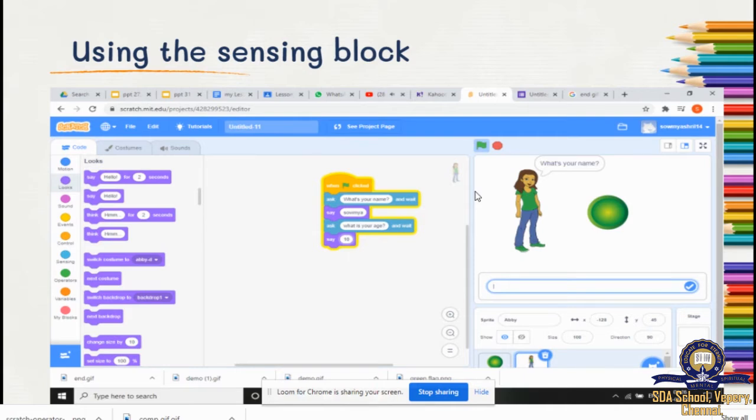It is in blue color. The motion block is in a dark blue kind of color. Looks is in purple color. Sound is in another kind of purple or violet. Event block is in yellow color. Control block is in orange color. Again, sensing block is in light blue, sky blue color. And operator block is green in color. And then variables is the data block, which is in a dark or reddish orange color.